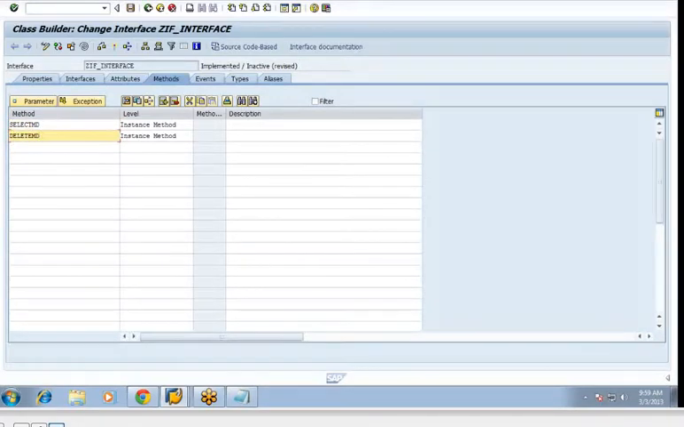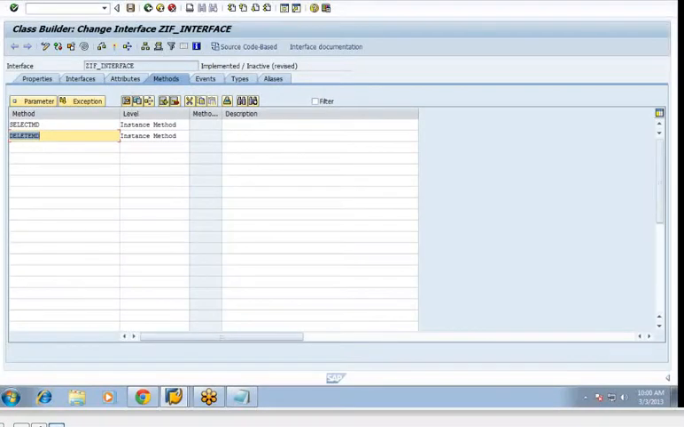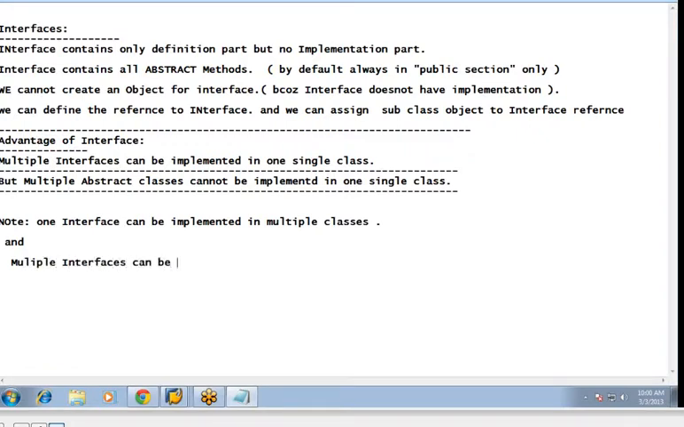Select MD, delete MD. And for these methods, we have not implemented any coding because we are in an interface now. But a method can have method parameters inside an interface. Now what you can do is take these interface methods and implement them in different classes. One interface can be implemented in multiple classes, and multiple interfaces can be implemented in a single class. This is also possible.